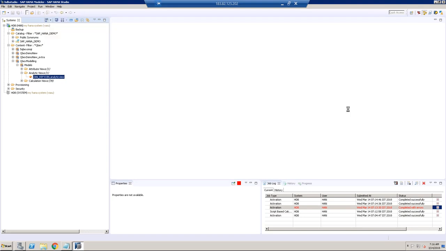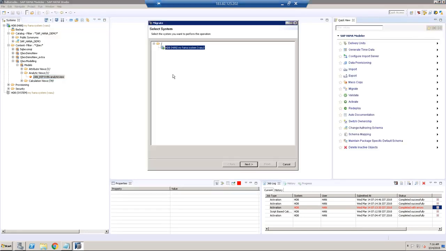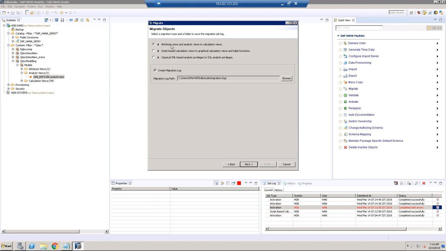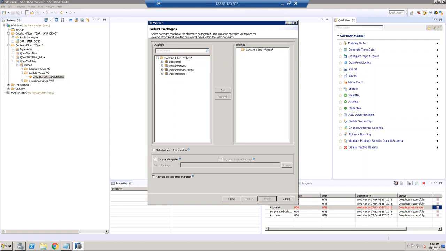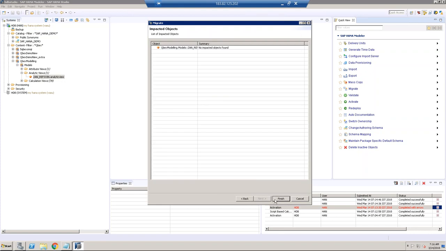Go to the quick view option. Then I can use this migrate option, where this time my option is to convert my attribute or analytical views to calculation views. Here, this one, ANREF join, which is an analytical view, I would like to convert to calculation views. So we can use this migration option not only for migrating script-based calculation views to graphical, but also to migrate your attribute views and analytical views to calculation views. Models, go with referential join, add this, and then select activate objects after migration, and then finish.